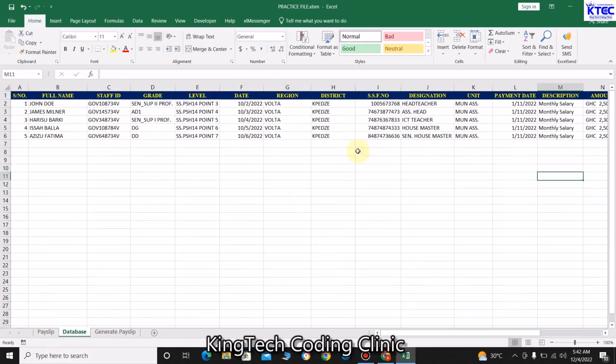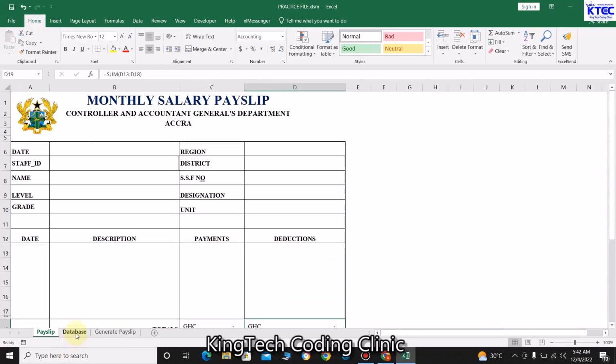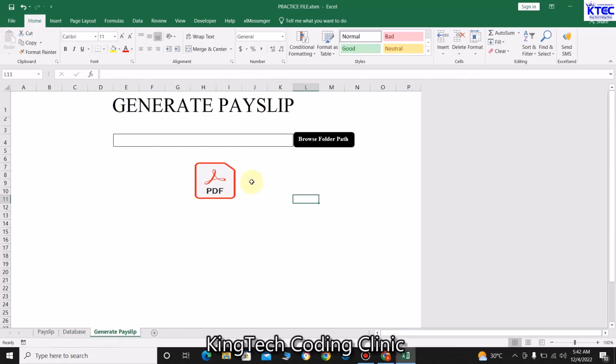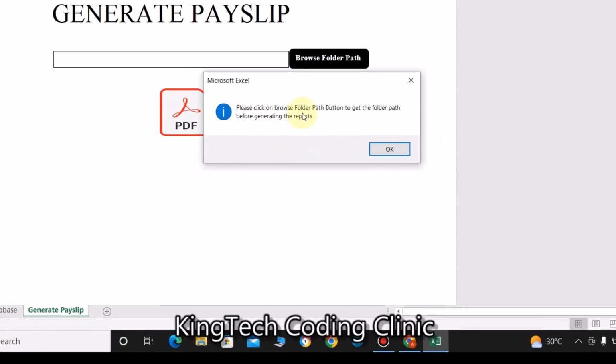Okay, so depending on the nature of your database, that is how you create your slip or the reports you would want to generate using the details inside of your database. Okay, so we also have this particular sheet here where we can generate our report from. So how does this work? Now once I click on this, I need to generate my report, but here we have an information here which says, please click on browse folder path button to get the folder path before generating the report.